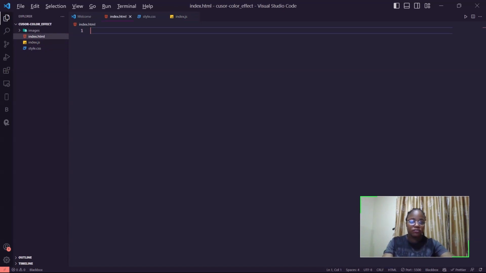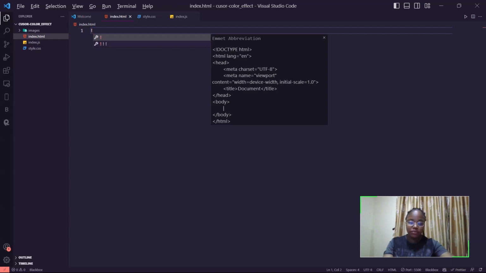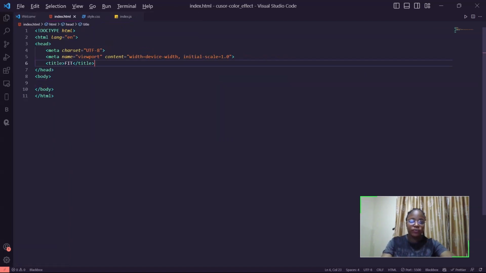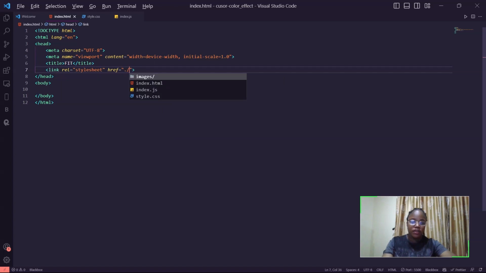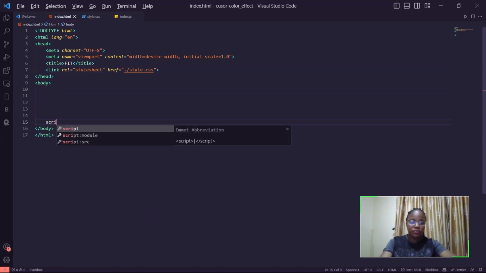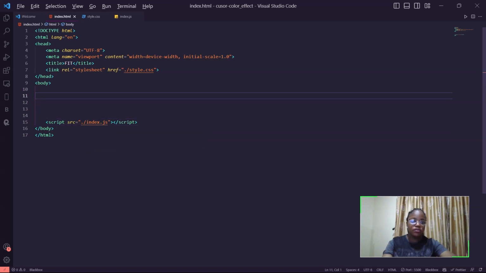So we'll create this with an exclamation mark and click on tab. Right here I'll put fit. I think that's the name of what we're doing. So we don't forget, let's just link everything right up. I'm linking this to my style.css with a forward slash. Then right here I'm going to put my script, and I'll link it to our JS file. That's all well and good. Okay, I think we can get started already.